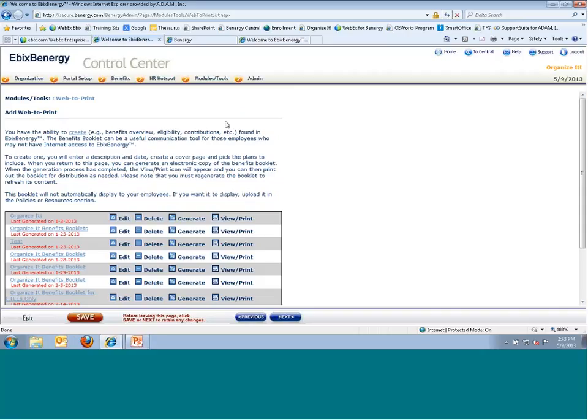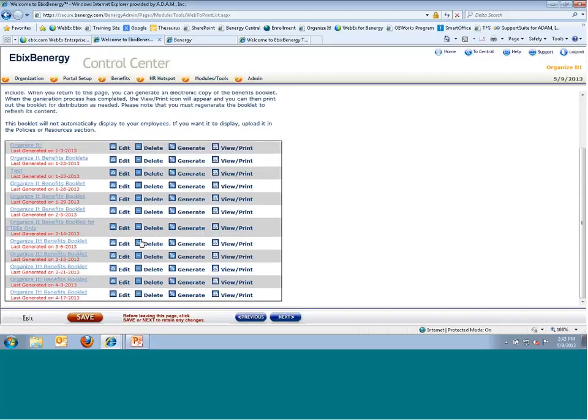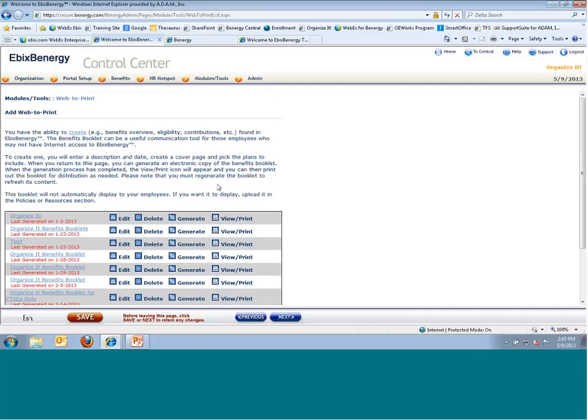You can also generate separate web-to-print booklets for each user group. So you can even offer them on the portal so they can review them, email them to their spouse, that kind of thing. So you can see that once they're added, it kind of creates a table. At any point in time, they can be viewed, edited, deleted, regenerated, and view a soft copy or print a hard copy.